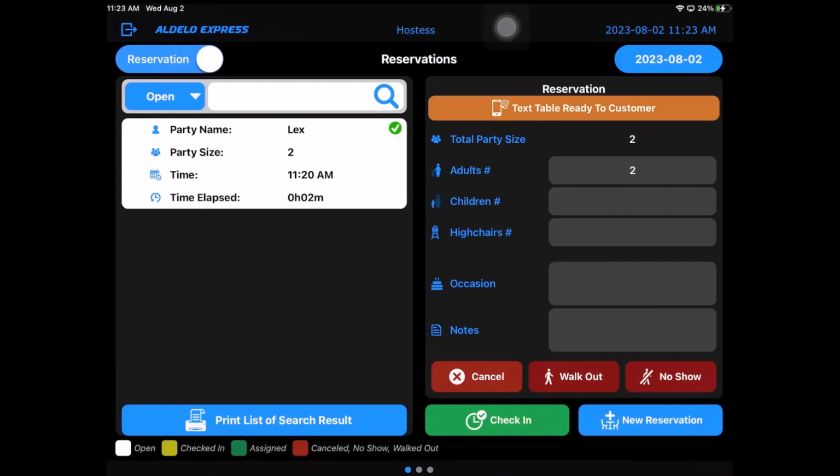Yeah, the text feature works. Unfortunately, with our demo account, Brad, we don't have any available text. But if you were sending a text via reservation, it'll let you know your reservation is ready, and also if you're on a wait list, it'll let you know your table's ready. They just have to manually initiate the text to the customer.